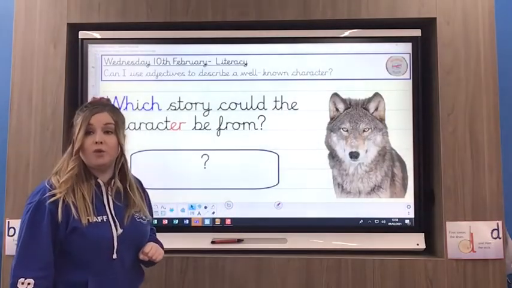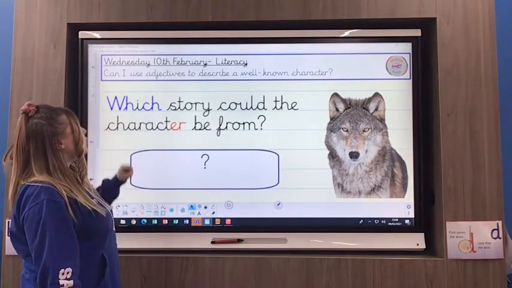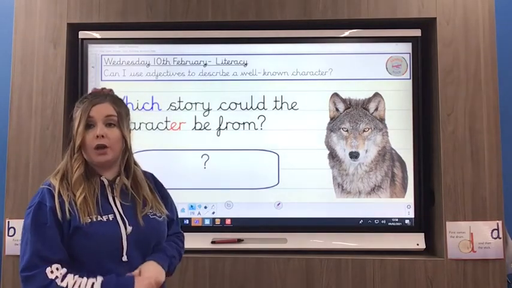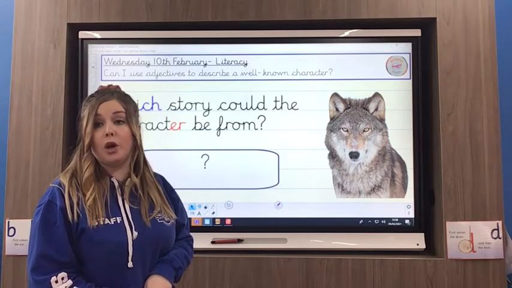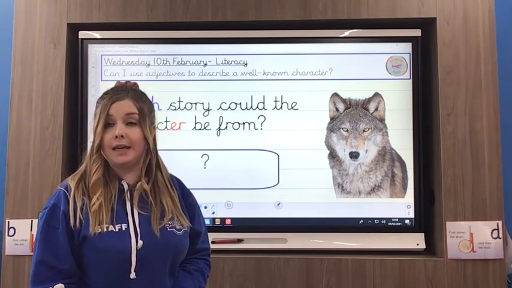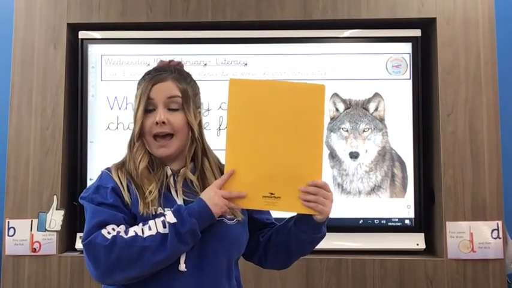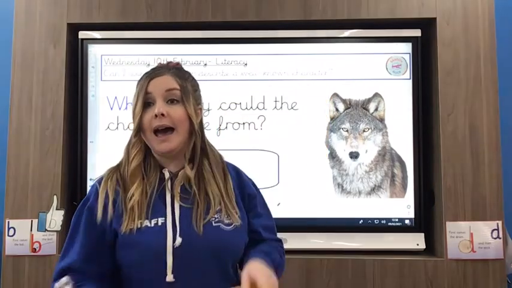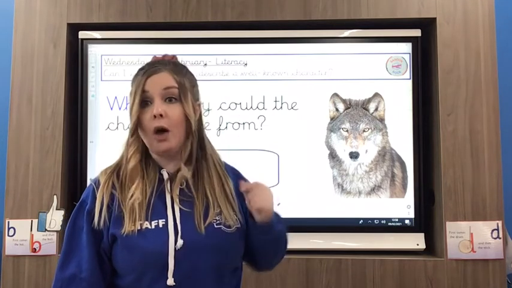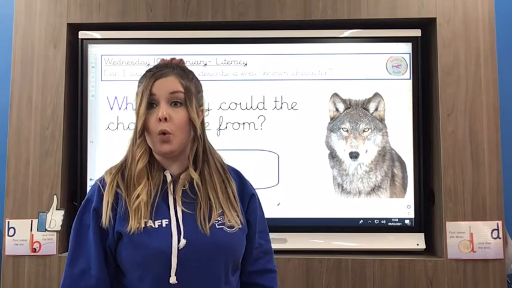Now this week for our writing, our learning question is asking us to use adjectives to describe a well-known character. Now we've done lots of work on adjectives Year 4. Remember, adjectives are describing words. I could describe this book as yellow and rectangular. I could describe my bubble as pink and soft. I could describe my hoodie as blue and warm.